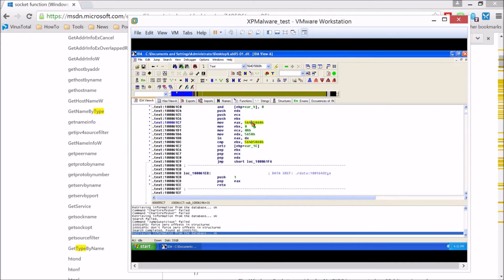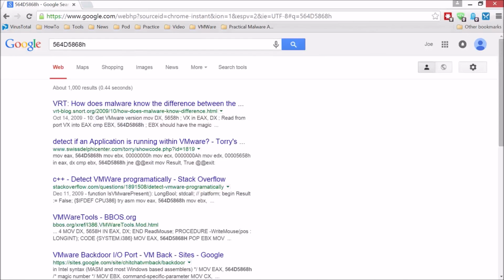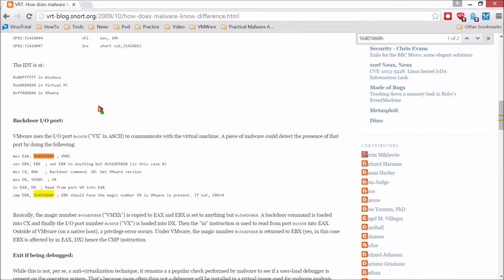And the fact is yes, because what I did was I looked up this number on the internet. And it came out with how does malware know the difference between a virtual machine and a real one. VMware uses the IN instruction to communicate. A piece of malware can detect that presence by doing the following. And this relates to VMX here. EBX should have the magic number VMXh. VMware is present.